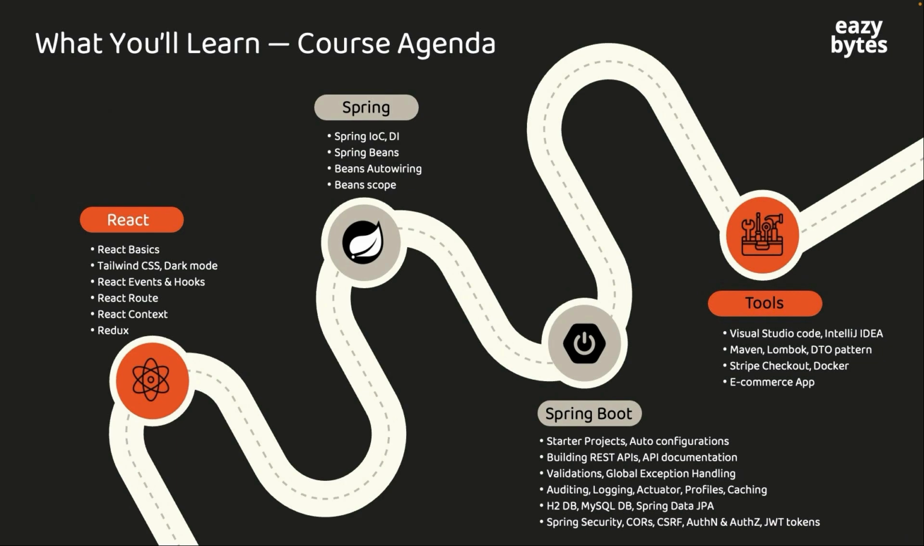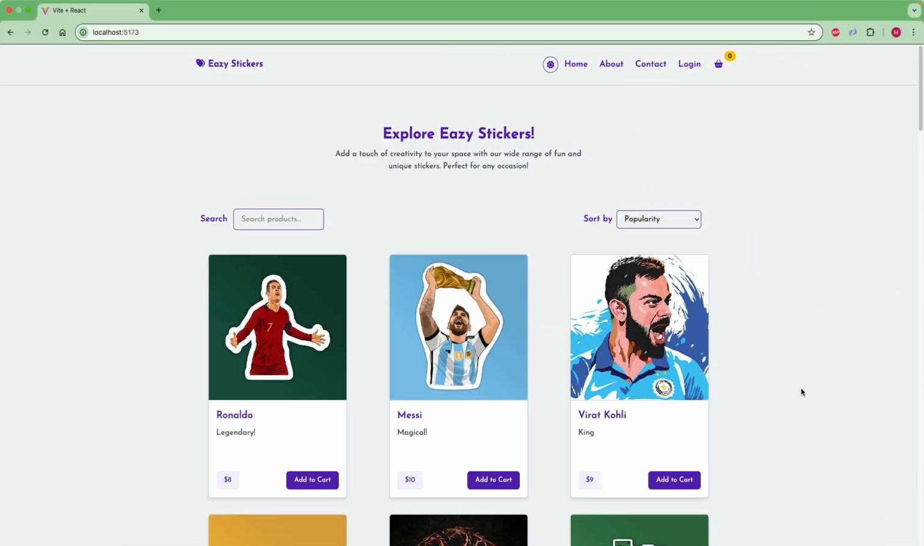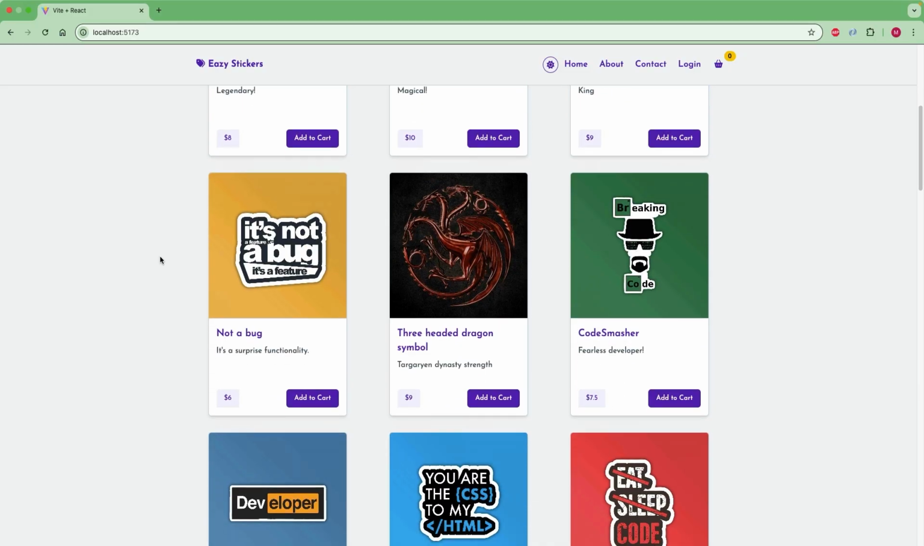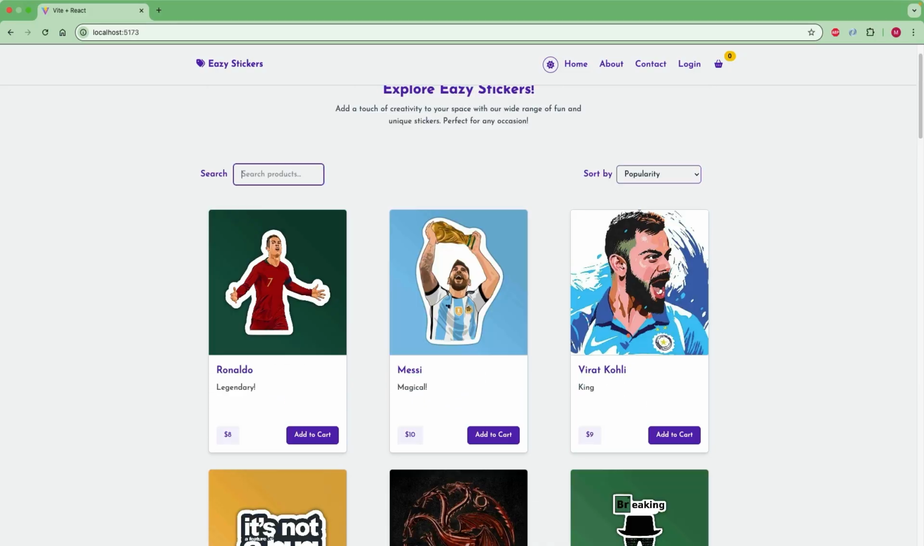As a next step, let me show you a glimpse of the e-commerce application that we are going to build throughout this course. We are going to build a fictional e-commerce application with the name Easy Stickers. With the help of this e-commerce application, we will try to sell various stickers that developers can stick onto their laptops. Inside this application, there will be a home page. All these products will be loaded from the backend database by integrating this UI application with a Spring Boot backend application. There will be a search functionality on this home page.